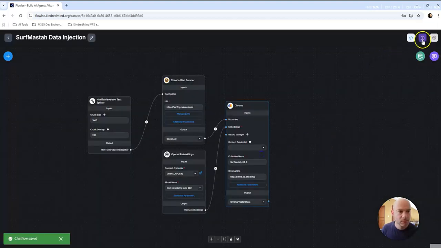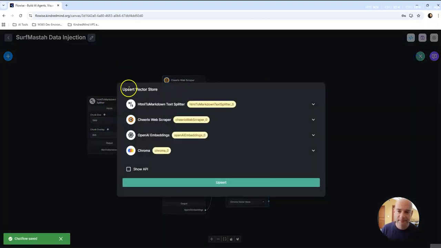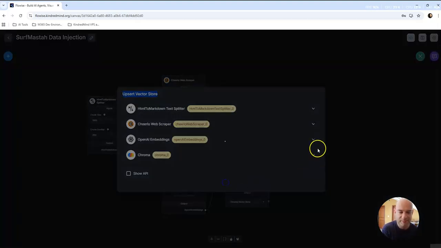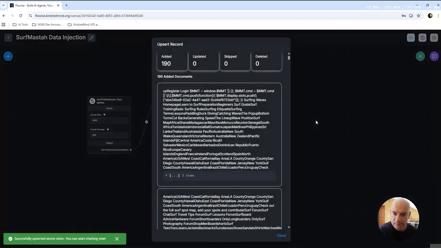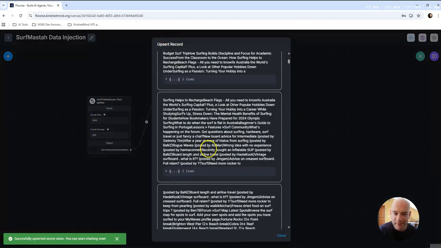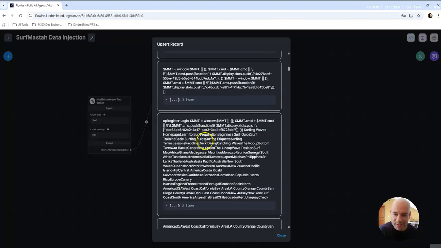Cool. Make sure it's saved. Remember that Flowise will only keep track of a change, for example if I make a change here and then click on something like test, unless you save it first. So always save first. And you click here, upsert vector store. This is to ingest the data. You click upsert. And boom, it's done. You see all the information here.